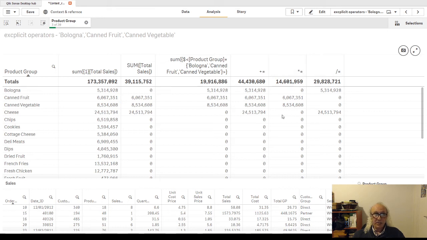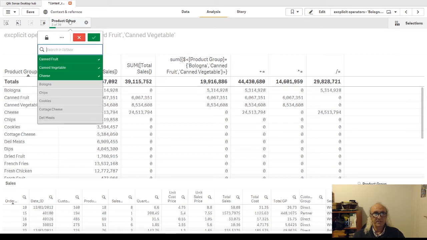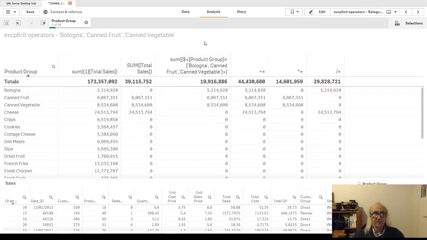In the intersection, I actually get an intersection of the values from this group with the values that I selected. Remember, what I've selected is canned fruit, canned vegetable, and cheese. Now, cheese is not in this set. So in this case, with the intersection, only canned fruit and canned vegetable appear in both of the sets.